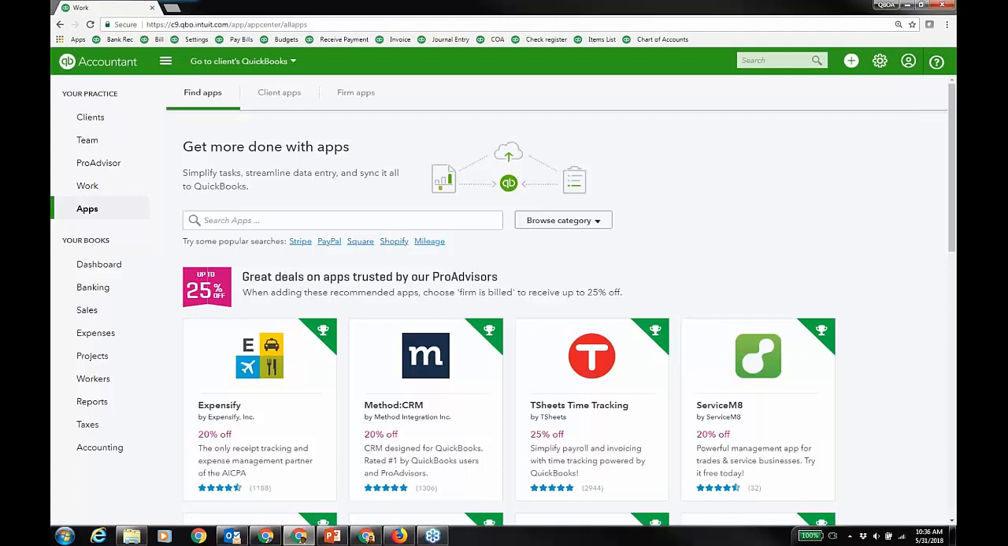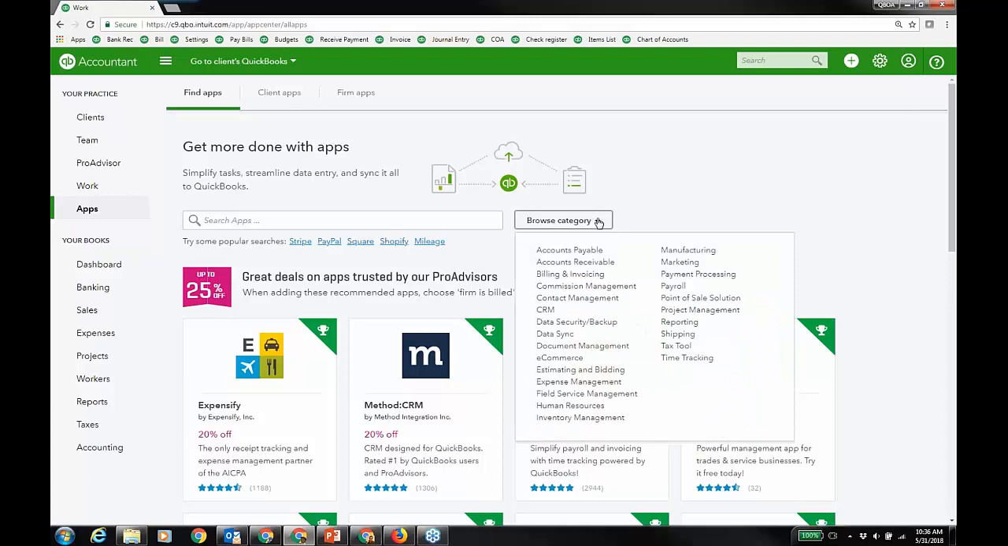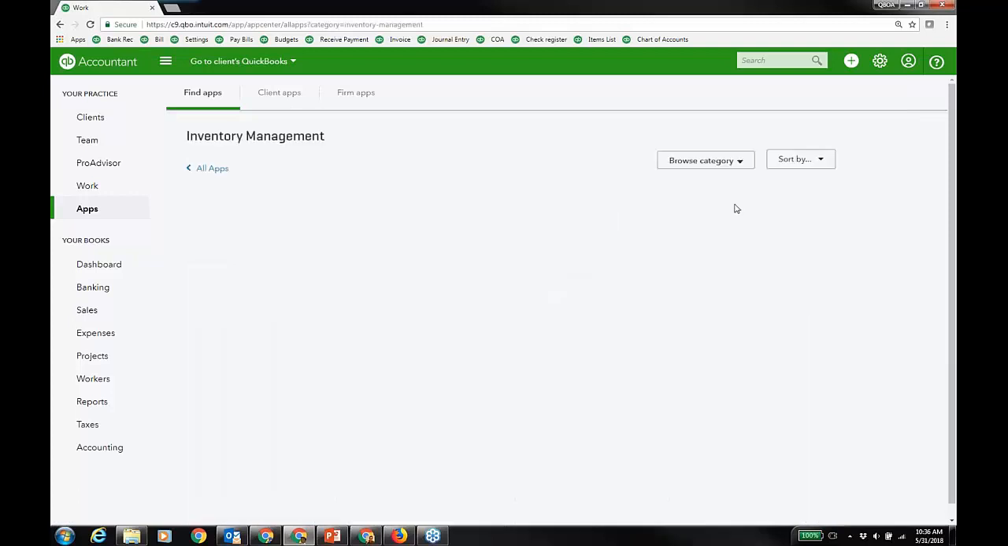This is new today, popular searches, and they added mileage. So it's just interesting. It seems to be a theme. But you can also browse by category. Now, anybody that has full access can at least come in and find apps and look at, say, inventory management.